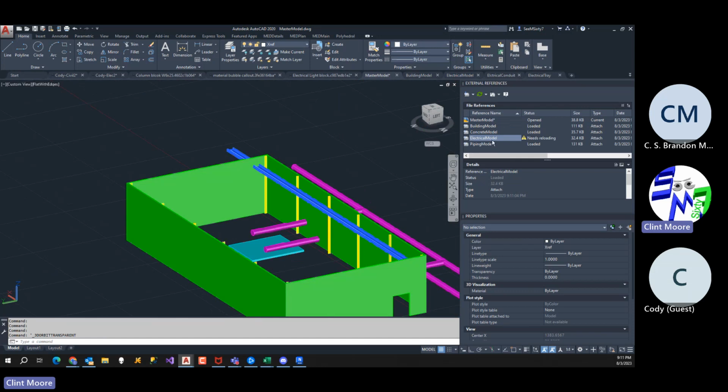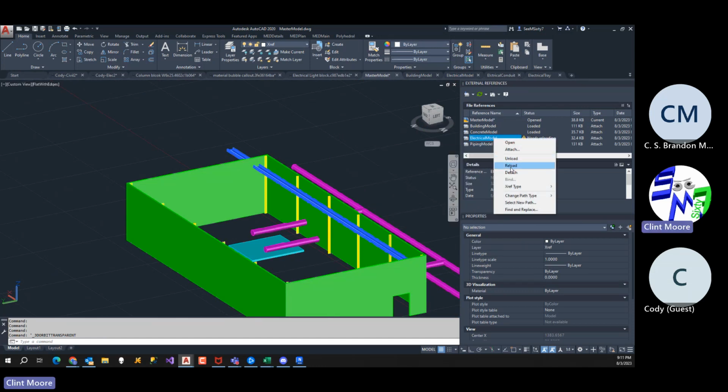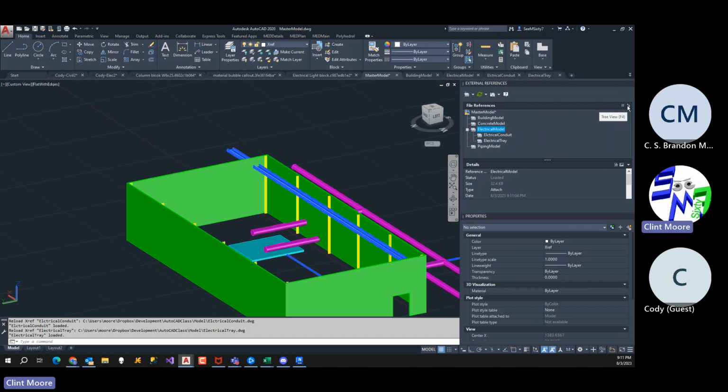You see it says electrical model needs reloading. Watch what happens when I reload this. Reload. It loads the electrical model, the electrical conduit, and the electrical tray. Now over here, you see a little icon, shows tree view. You can show tree view. You can see how this works.